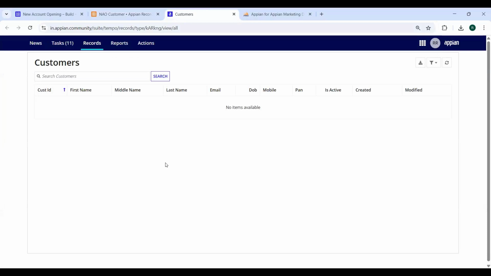Now what comes additionally with the record? It gives you one view where you can see the list of all the records that are available. We didn't create any UI so far. We just created the Appian record. Along with that, it gives you the search feature, the download feature, filter, and then refresh. And with this UI, you can see all those columns listed here.